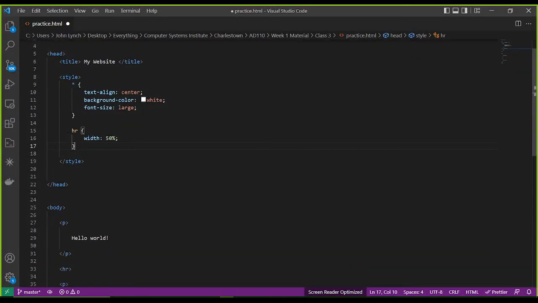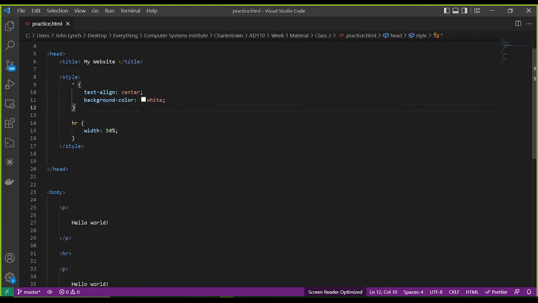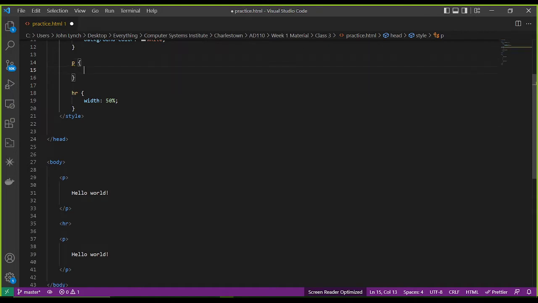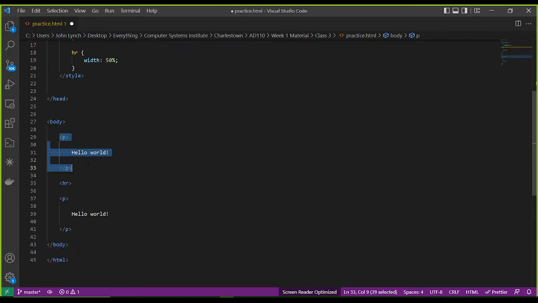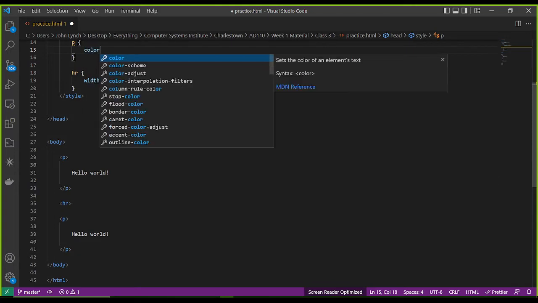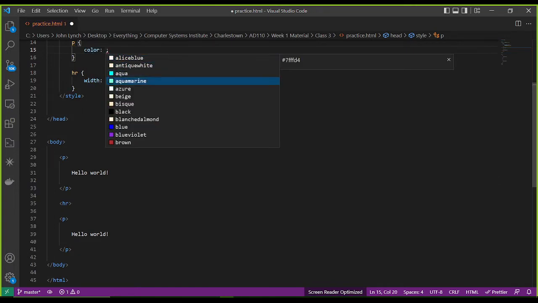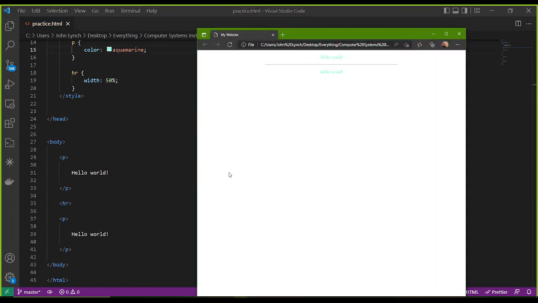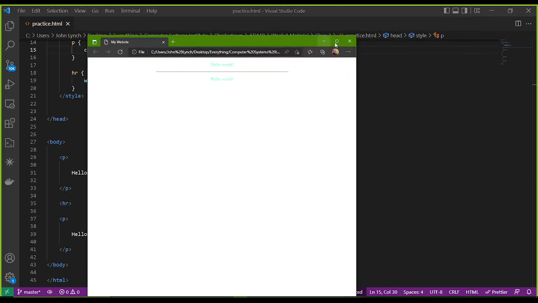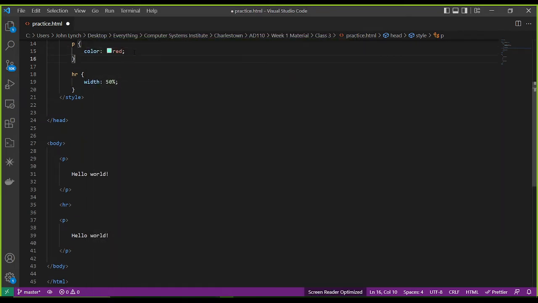This is easy enough for us. Let me keep that as an asterisk: text in center, background color white. Let's say that I have a paragraph tag. I want to change this paragraph up here to have a different color. So let's make this an aquamarine color. That actually hurts my eyesight. Let me make it red. Okay.